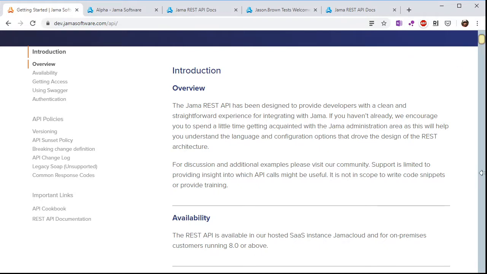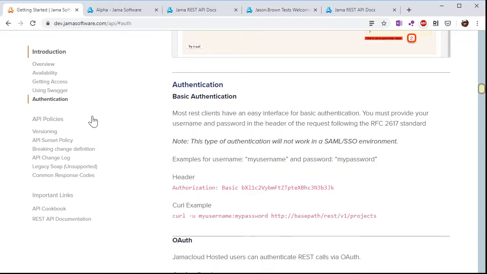So we start here simply at the top by having an overview about availability, how to get access to Jama. There's a section here for using Swagger. There's a section here specifically for authentication. So, for example, if you are wanting to utilize an API token rather than basic authentication with your username and password, it'd be something if you're running a script or what have you. There's details here for people who have interest in that.